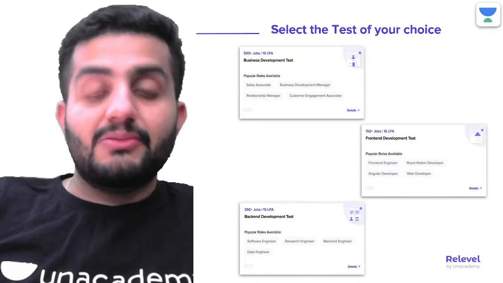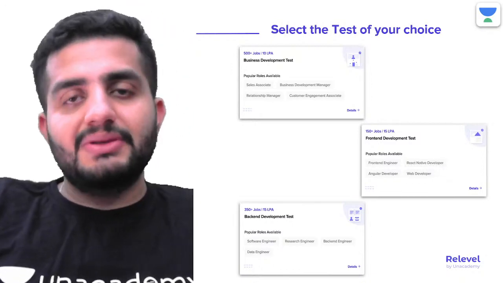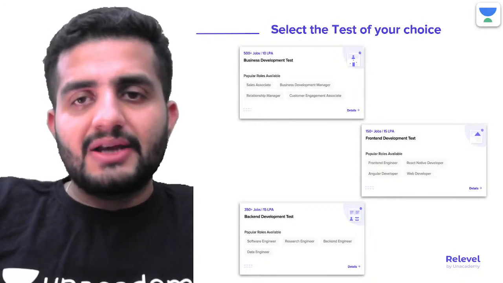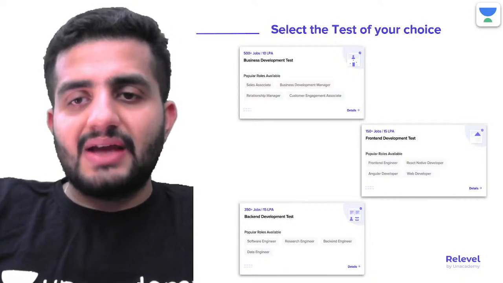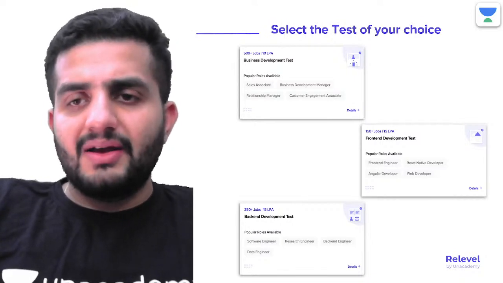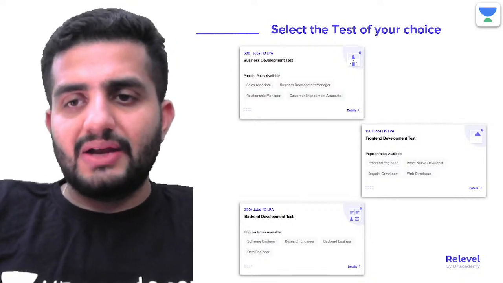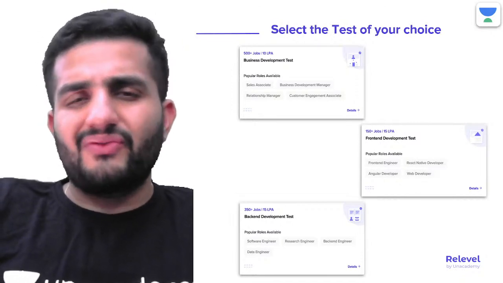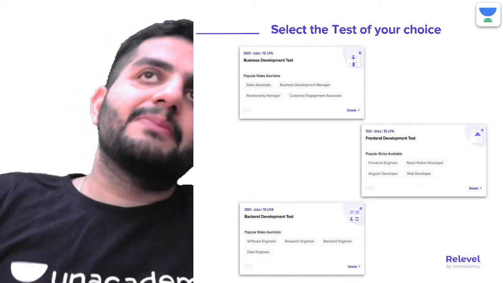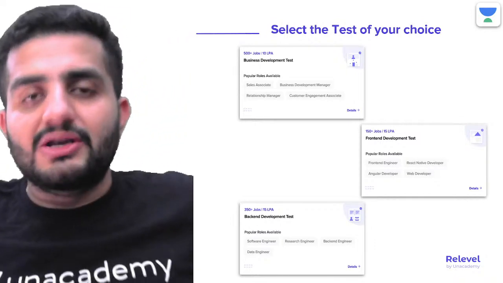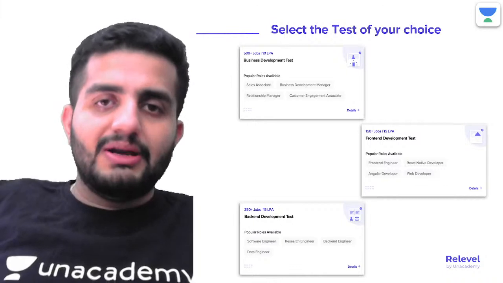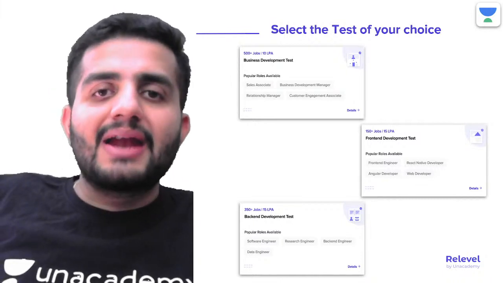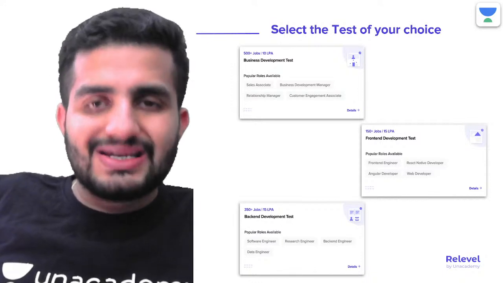Some of the popular roles under business development are sales associate, business development manager, and customer engagement associate. In front end we have Angular developer, web developer, and React JS or native JS developer. In the backend we have data engineers, backend engineers, and software engineers. So there are multiple roles within a particular portfolio, and you must be knowing that already. Once you sign up for a particular portfolio, a number of positions get opened to you.